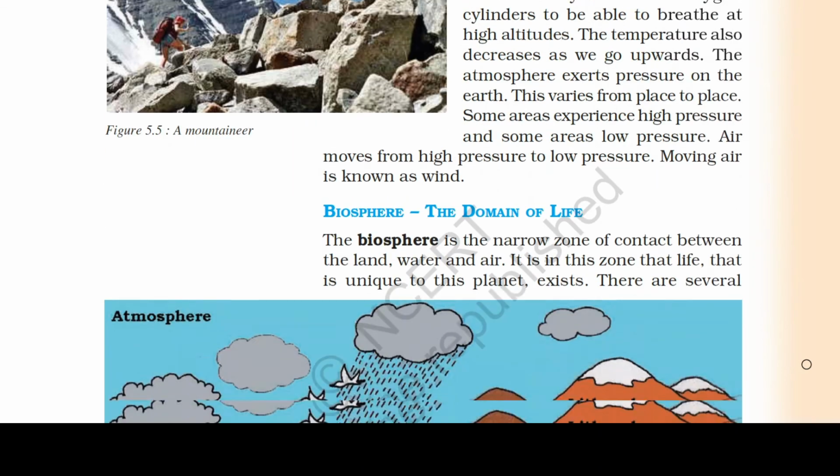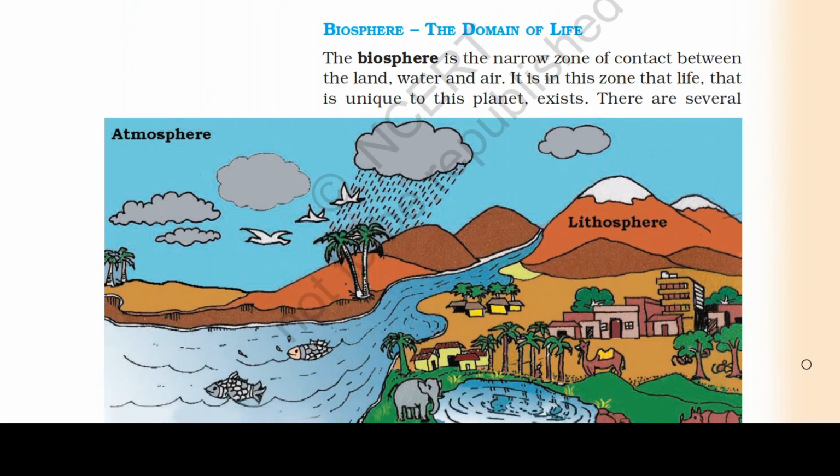Lastly, we will discuss the biosphere, which is the domain of life. The biosphere is the narrow zone of contact between the land, water, and air. It is the combination of all these three. It is in this zone that life, which is unique to this planet, exists. So life exists in this area.